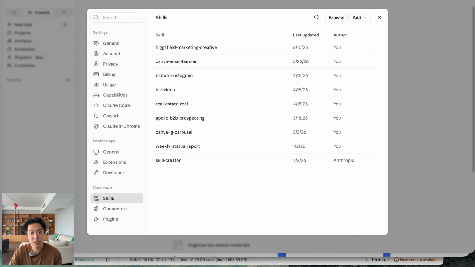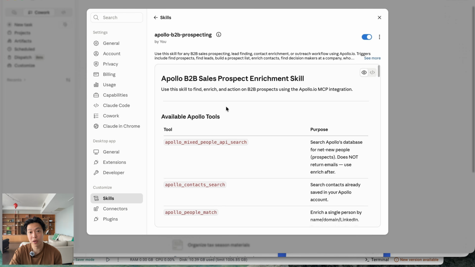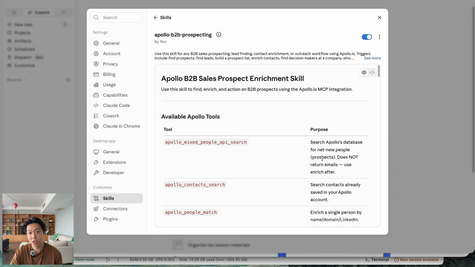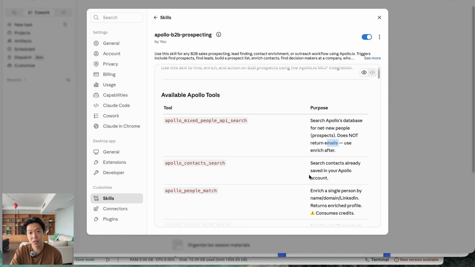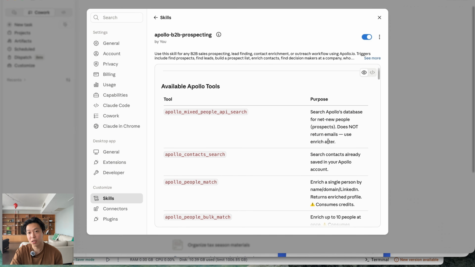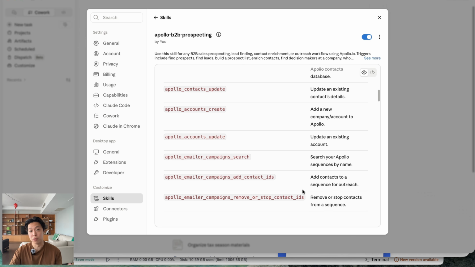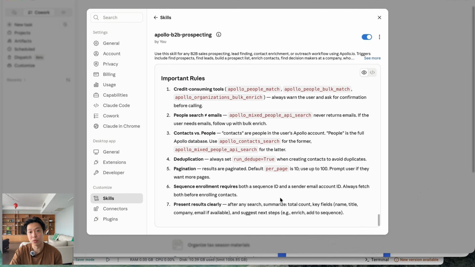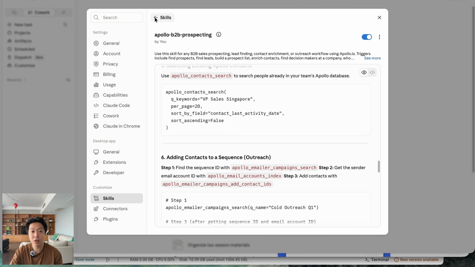You go to customize and go under skills. So we were talking about Apollo B2B prospecting, so I'm going to open that up. As you can see, these are all just text, right? This is just telling Claude, hey, this is a tool to search Apollo's database for net new people. Prospects does not return emails, use enrich after, so that Claude knows this particular command is not going to give any emails, so that it doesn't have to, again, figure it out from scratch, right? So these are all just guidelines, what to do, best practices, stuff like that. That's all there is to skills.